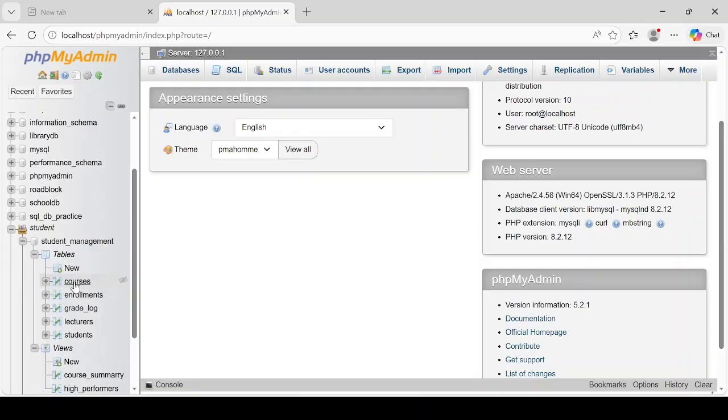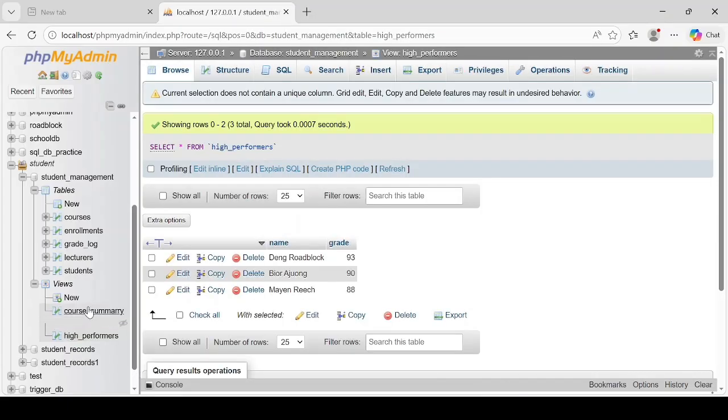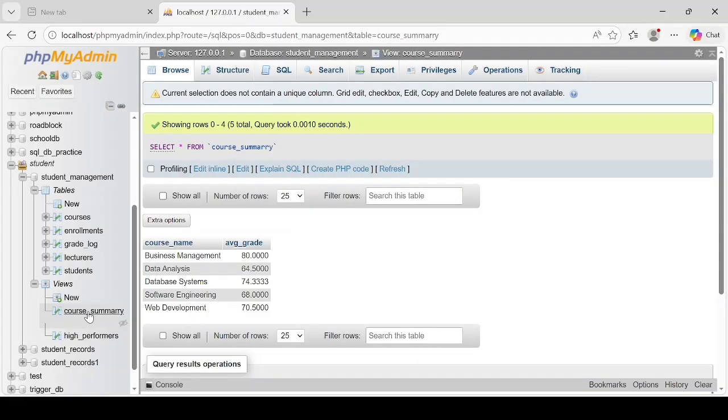It initially had four tables: the course table, enrollments, lecturers, and students. Then I added one grade log table for the trigger, and two views, one which is the course summary and the high performers. The high performers view shows those students with high grades. The course summary shows all the courses and the average grades.